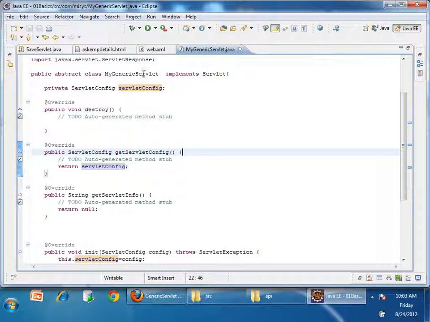Now HttpServlet is extending GenericServlet, and my SaveServlet is extending HttpServlet. So in my SaveServlet, can I access this getter method? It will return ServletConfig.